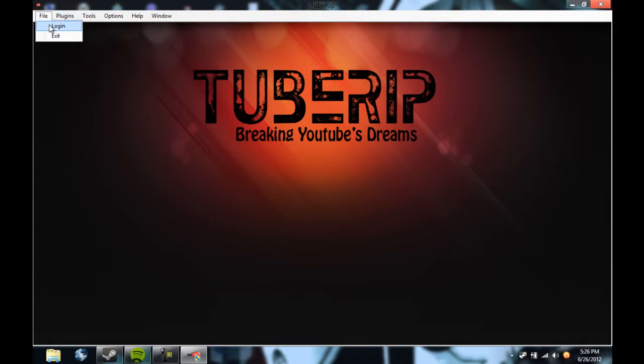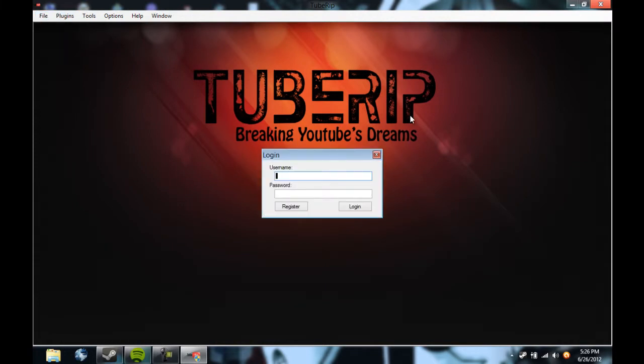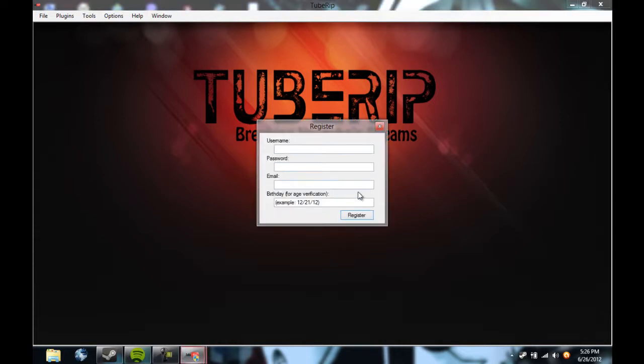If we go file login, the login system before was an absolute, not even coded, it just had an image that said coming soon. Now we have a login and a register system, so we click register and we're going to go test user. This password block here is going to be commented out so that nobody can see your password when you type it in, but for the time being it's open like that.